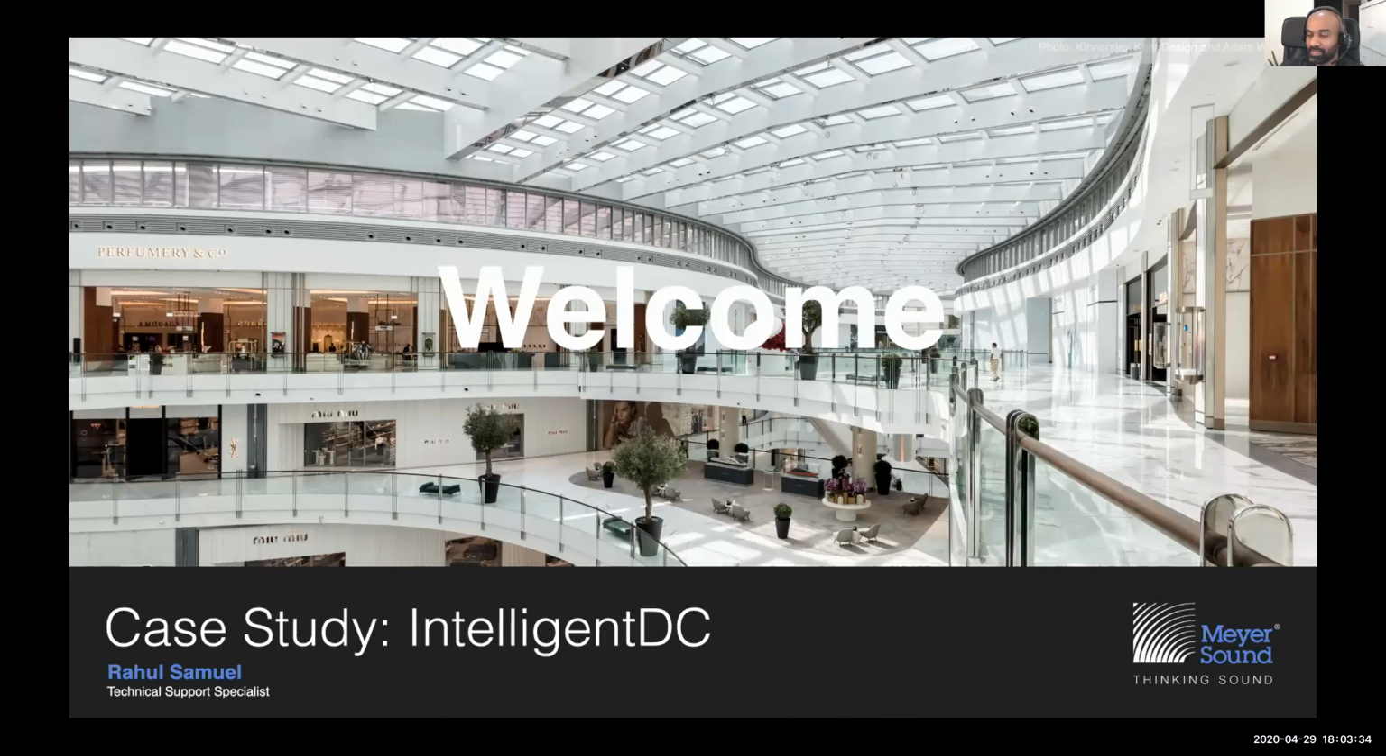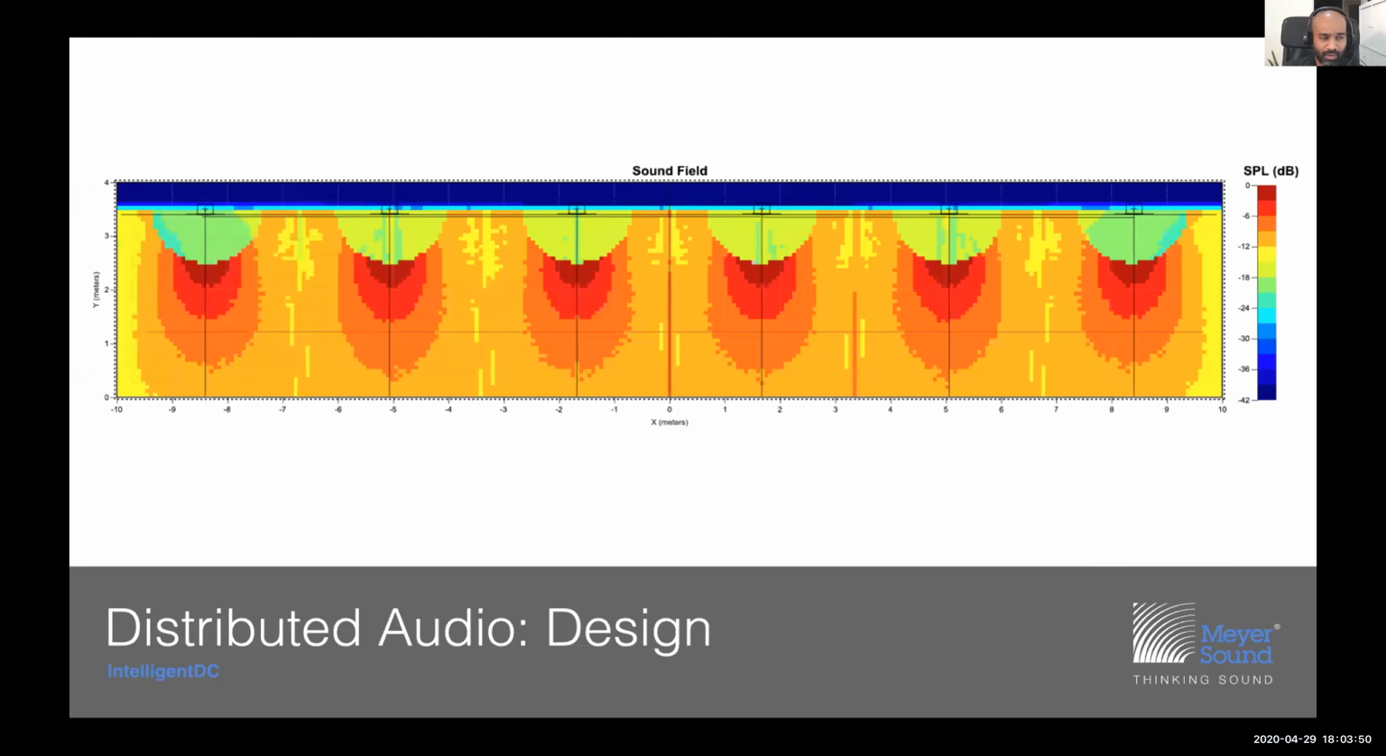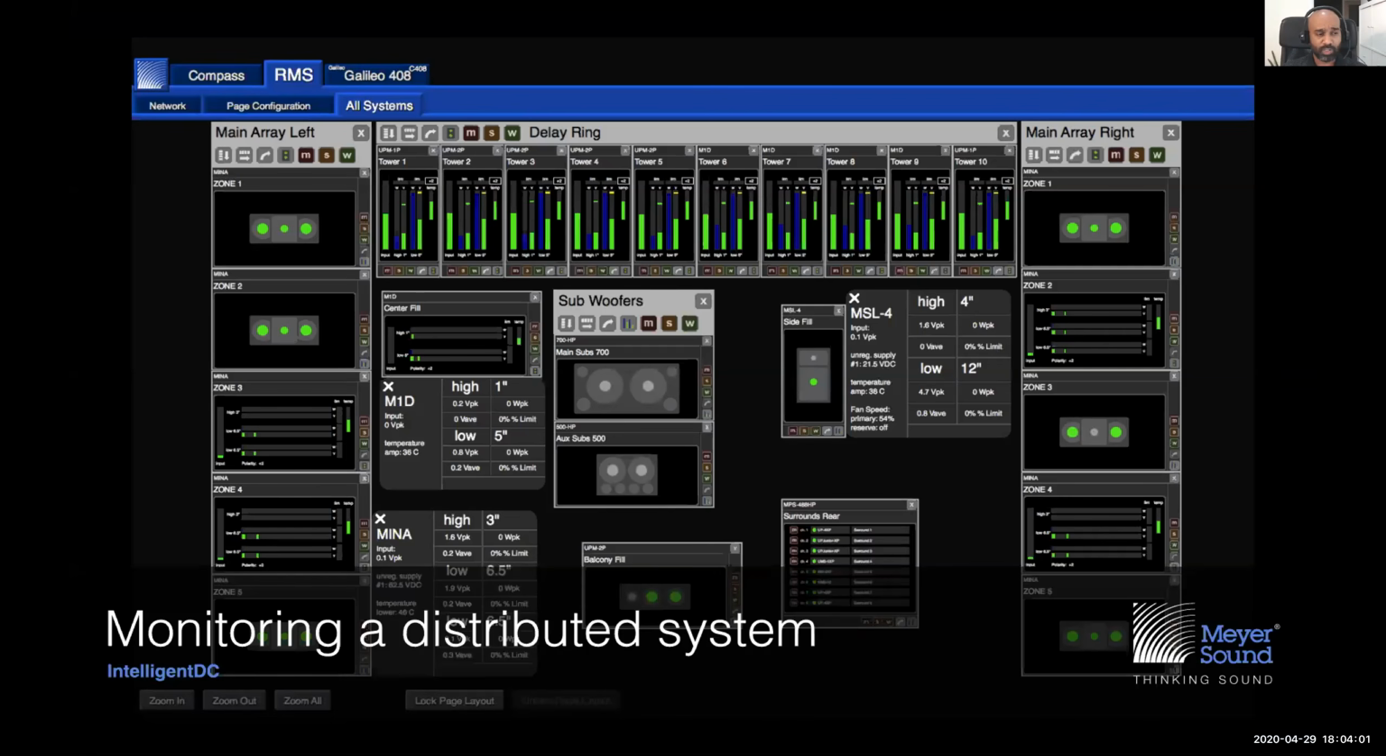So as Merlin said, today's topic of discussion is IntelligentDC. Today we will talk about spaces not different from the one you see on your screen right now. We're looking at distributed audio. We will look at how to approach such a distributed system design. I will try and show you a quick checklist and how the workflow for a design like this would be. We will also look at taking advantage of RM server to monitor such a distributed system.